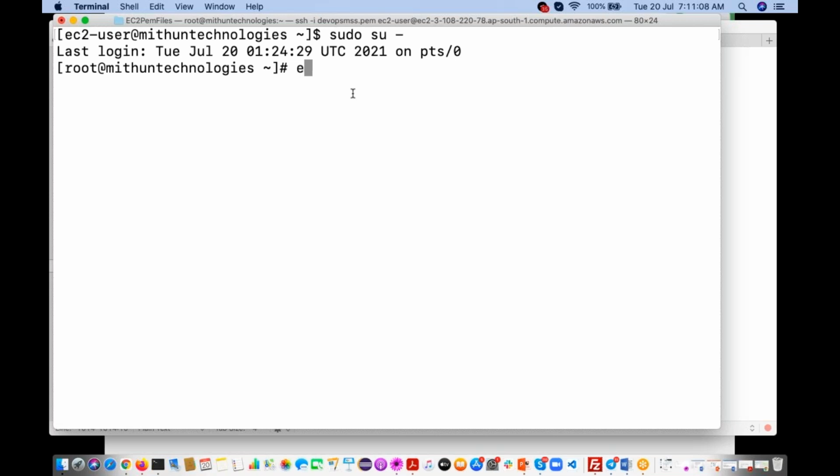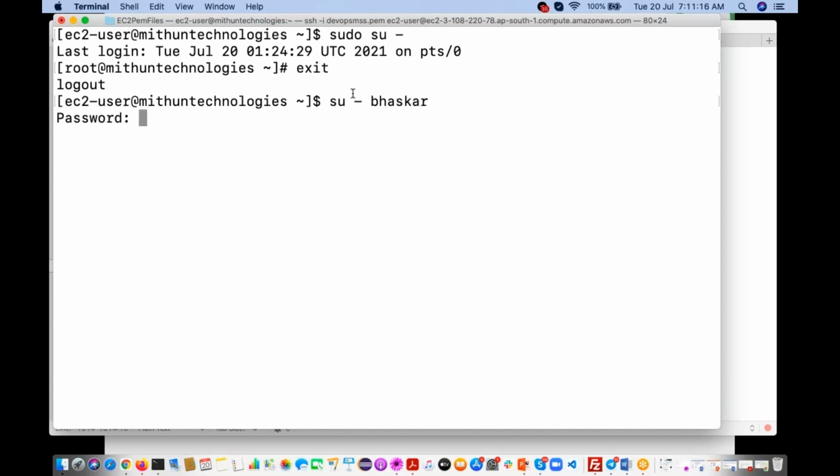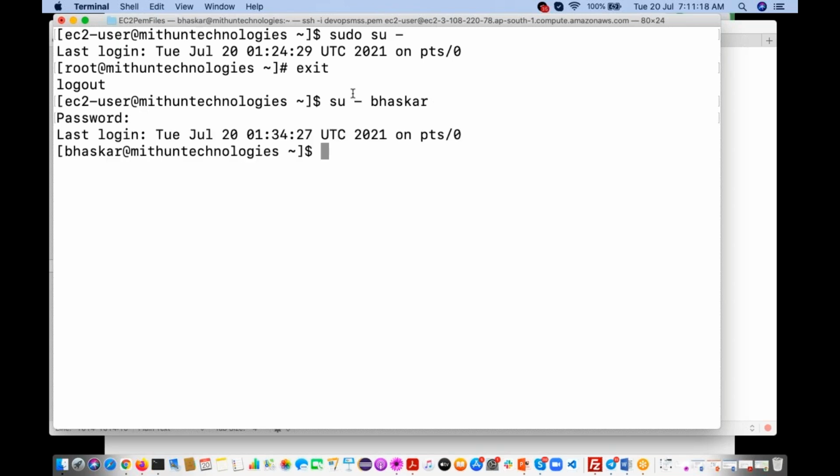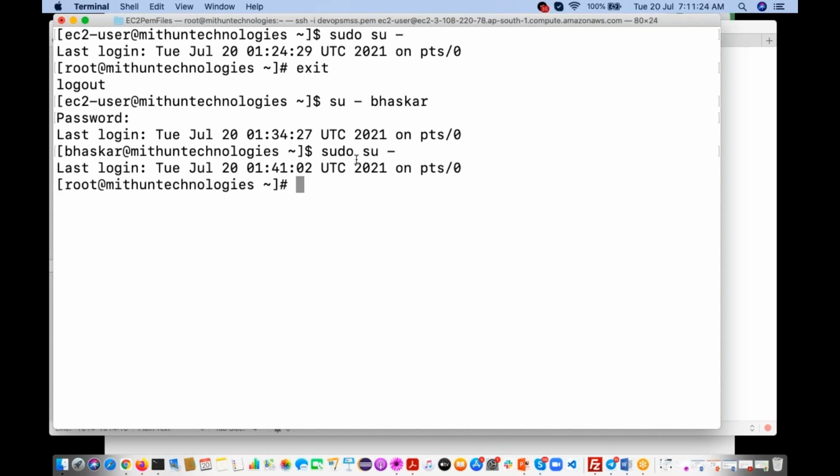Okay, but if you switch to the Bhaskar user and type sudo su -, still it is going to switch, because we have used sudo. So if you have the sudo access, it is going to switch without asking the password.